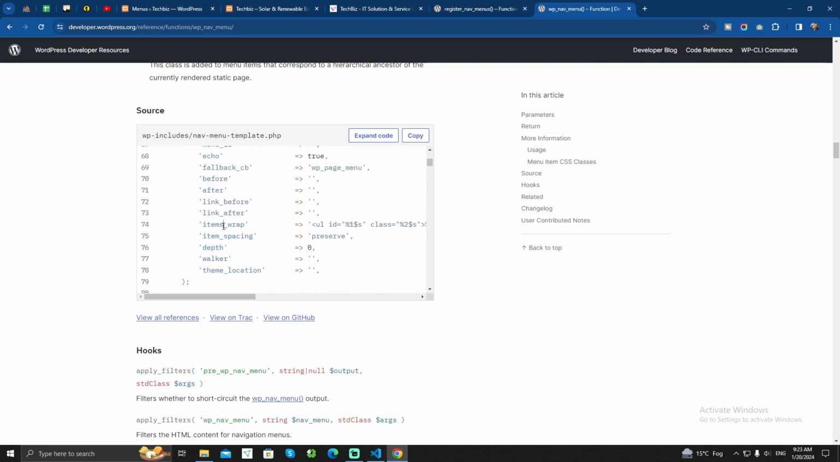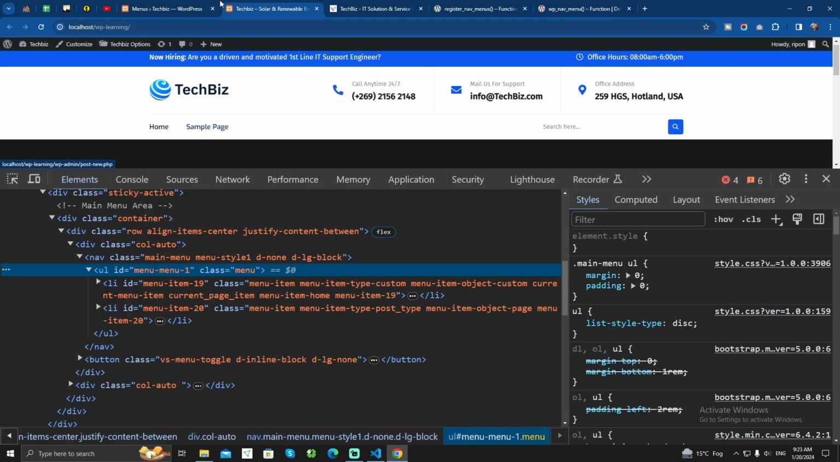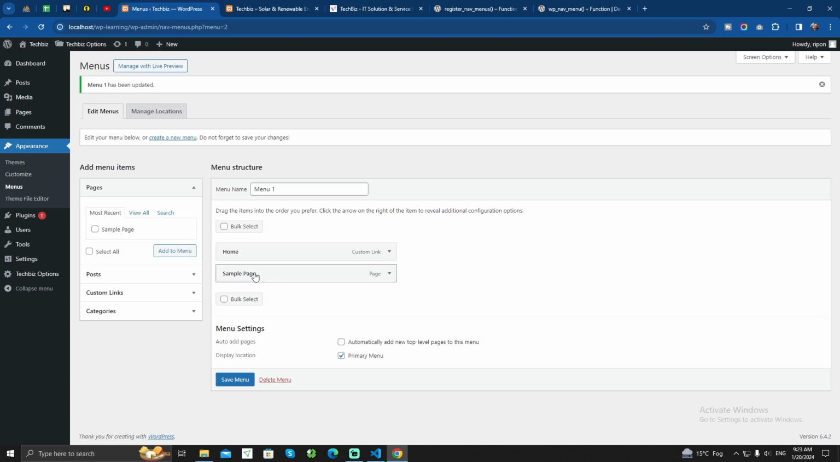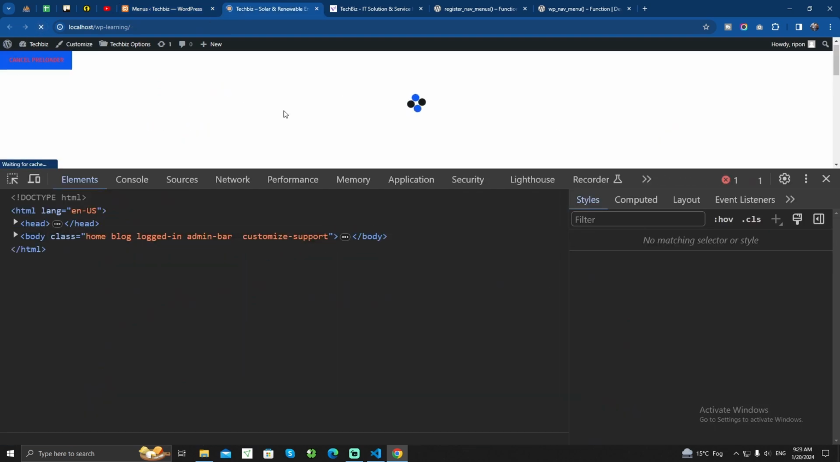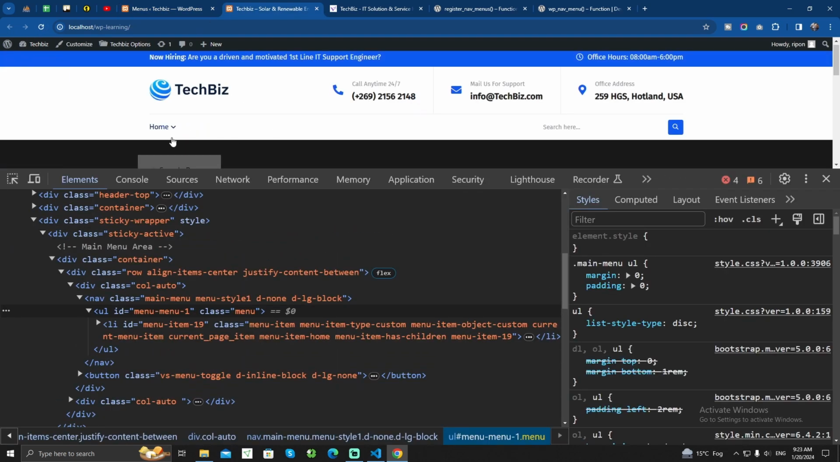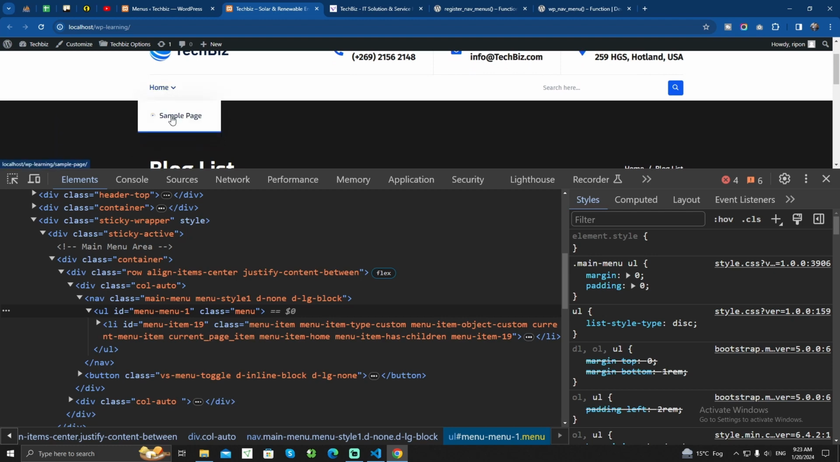You can give the items wrap UL, you can see here. You can have the items spacing, and the depth. Okay, depth means, suppose I am giving it here, and I click save menu here, and if I give a refresh, then you can see the menu is coming here like this. So this is the depth. It is having one depth.